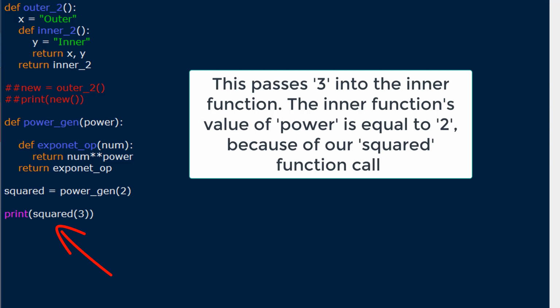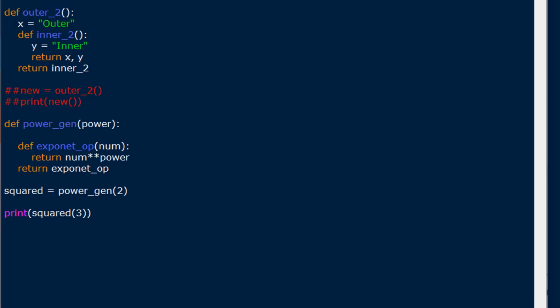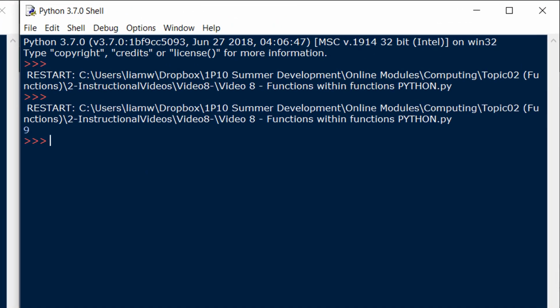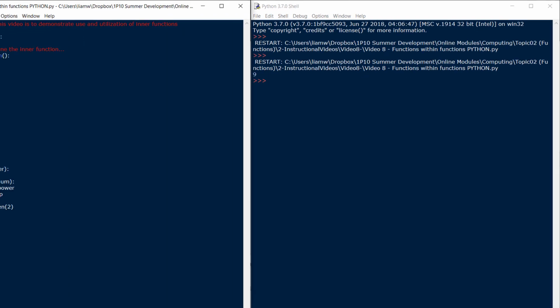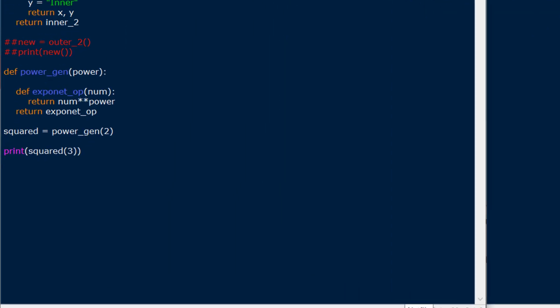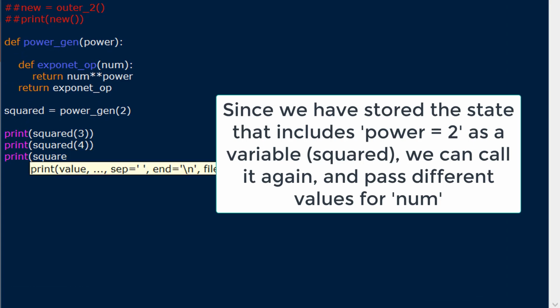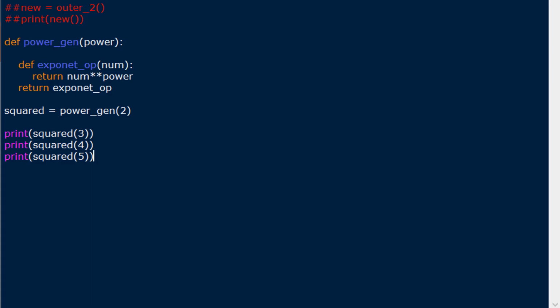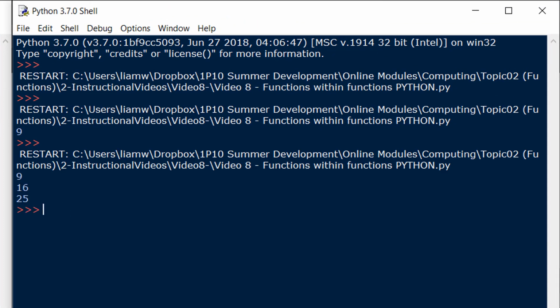Squared of 3 passes 3 in as the num argument, because squared is a variable that is defined as the outer function with the power parameter equal to 2. And we can pass different numbers for the num argument, because the power argument is remembered by the squared variable.